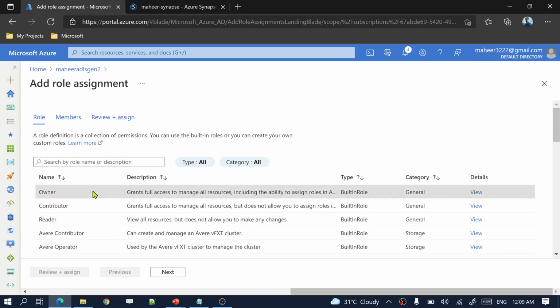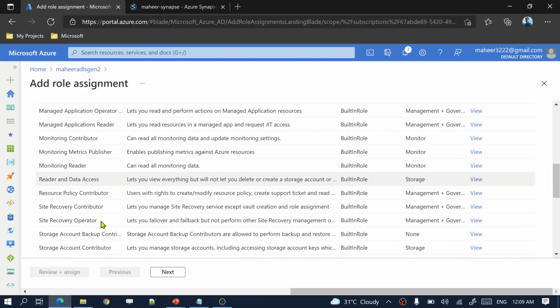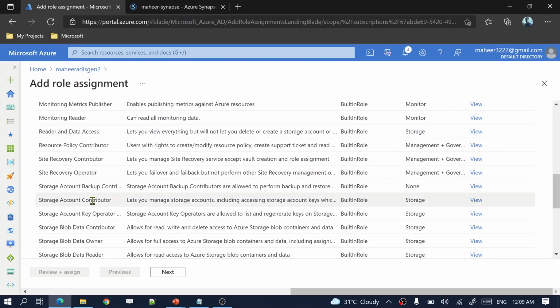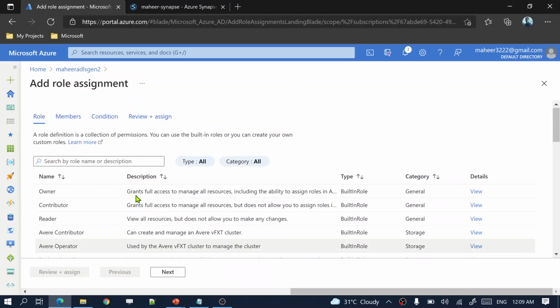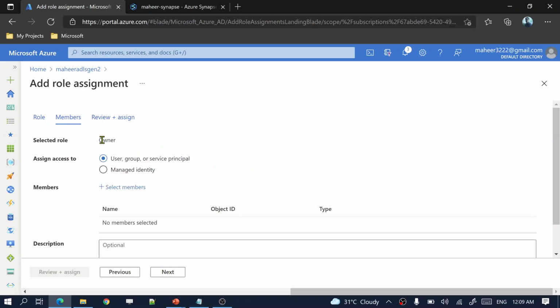This time you need to add two roles. One is the owner role, and another one, if I scroll down here, is something called storage blob contributor. So these two roles you need to add, storage blob contributor and also the owner role. Let me do that one by one. Let me select the owner role first. Let me click next. So I have selected the owner role.